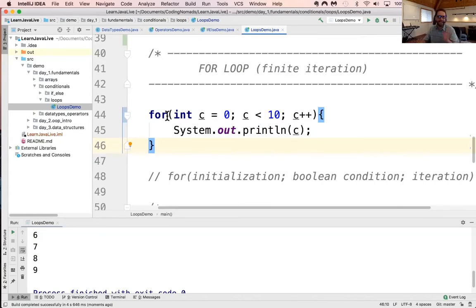So a for loop is for finite iteration. We know exactly how many times we want to loop, right? In this case, int c equals 0, while c is less than 10. On each iteration, increment c, and then print out c. And this is typically how you'll see them. But you could also do something different. Let's say I want to start at 100, and I want to keep looping while c is greater than or equal to 0. And then on each iteration, I want to decrement c by 2. So I can say c -= 2, which is the same as saying c = c - 2, right?